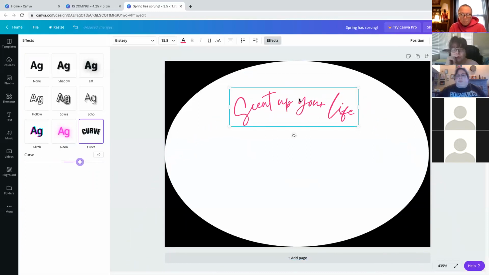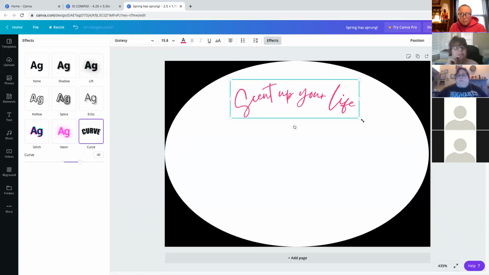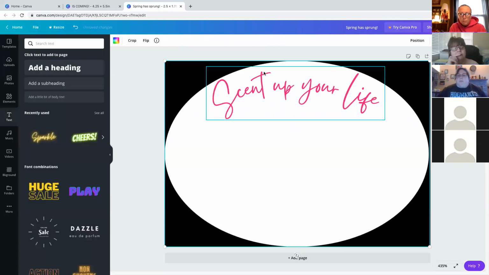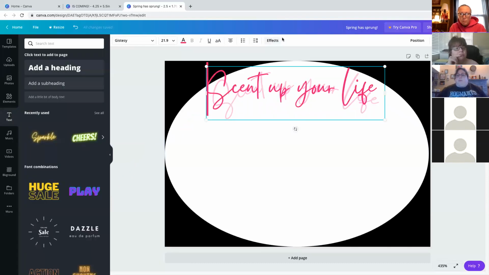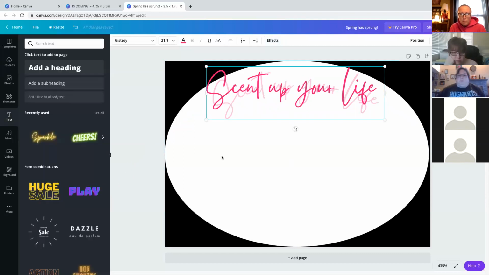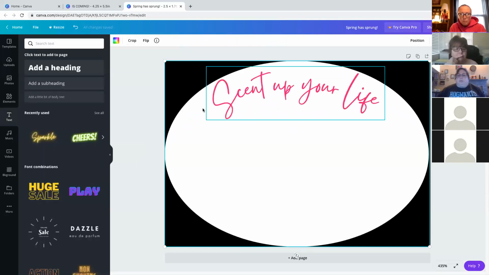And since I'm making an oval sticker, I'm going to make this a little bit bigger and stick that in there. You can see that now it goes with the curve of the sticker. So that's pretty cool. And that's how you mess around with the different fonts.